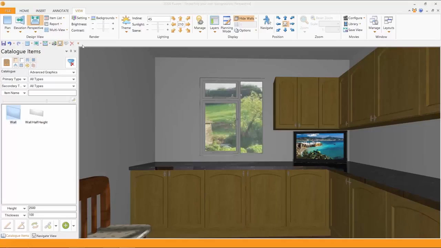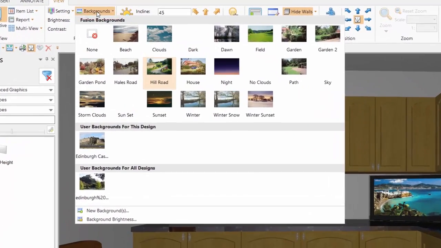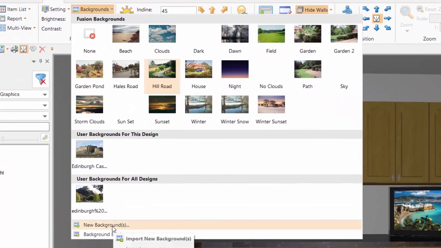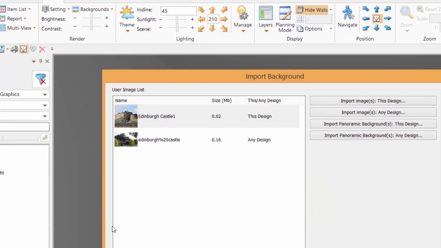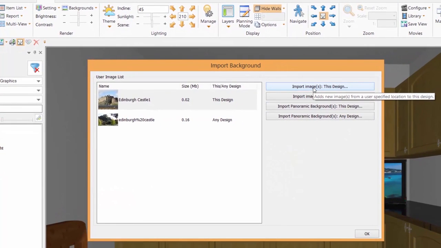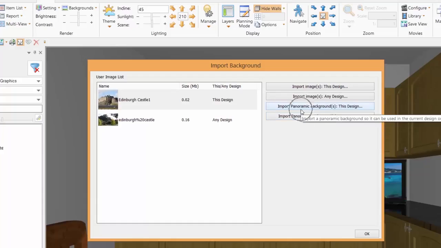Well, there's my window, and you're probably aware now we have a control here in backgrounds, and in backgrounds we can simply go and choose a new background, and there it is. And it's a case of selecting import this image for this design or any design, or alternatively bringing in panoramic views. And panoramic views are the ones now that you can actually get on with a smartphone, importing them in so that they appear to be moving around the room as you do in your visuals.